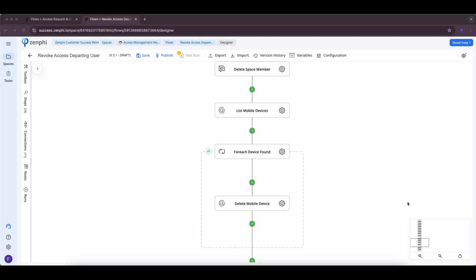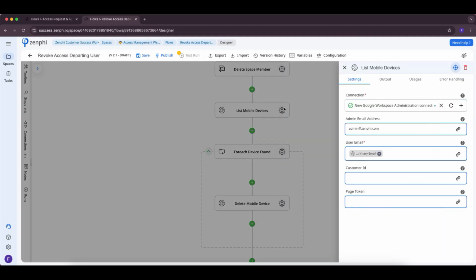And now we're going to follow a similar pattern with the Google Drives, but this time with their mobile devices. So first we want to list all of their mobile devices since there may be more than one. We're going to use the list mobile devices action, simply indicate the admin email and then the user email.